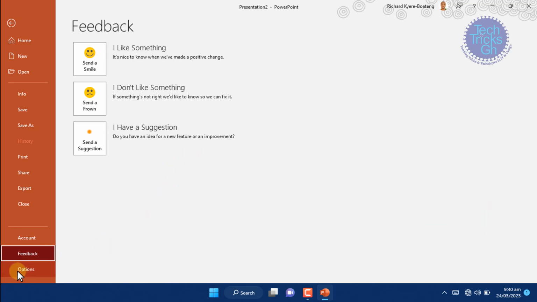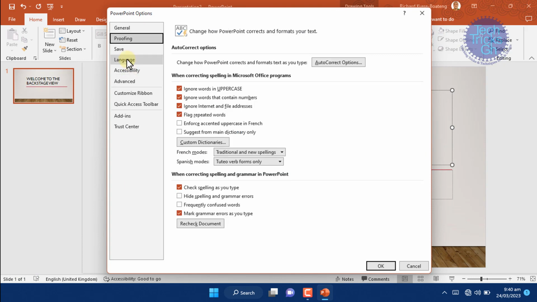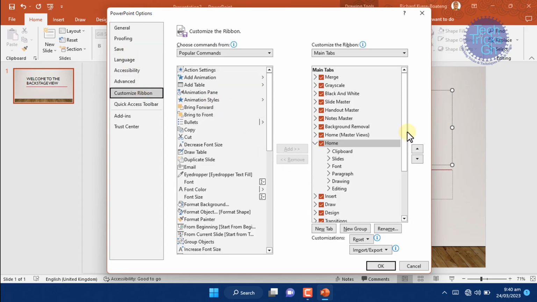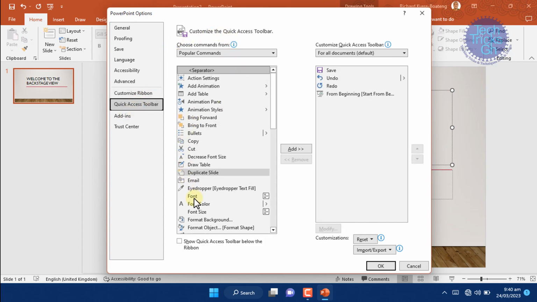Last but not least is the Options button. When the Options dialog box opens, extra tabs can be added to the ribbon to expand its capabilities. Quite apart from that, extra commands can be added to the Quick Access toolbar for quick and easy access to these commands.